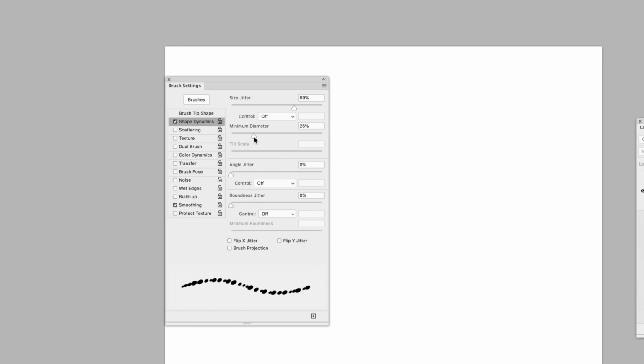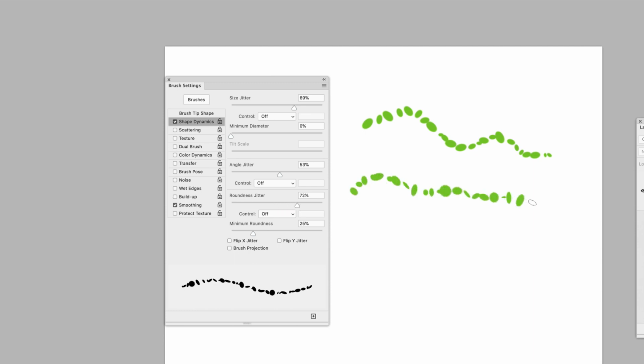Well, I can control the minimum diameter here, so I get large and small. I can also change the angle here, and I try that out, and it's like, wow, okay, this is kind of crazy. I can do the roundness jitter, so I get a lot more flat and more round, and I can also do how flat and how round, and just change this. Now remember, this was just an original round brush just a minute ago. And this is what we can do with these brushes.